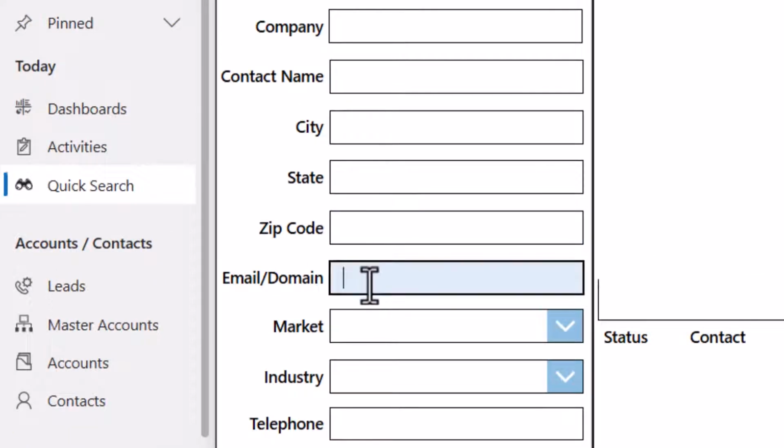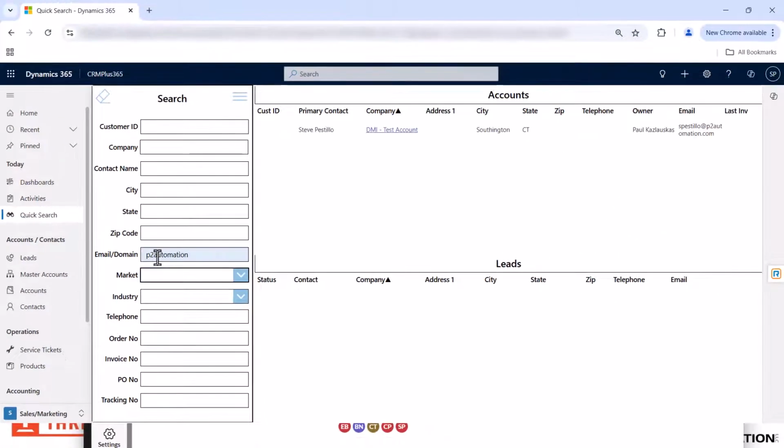Domain is really advanced, though. I'm going to type P2 automation. This is looking at a bunch of things. It's looking at any account or any lead that have P2 automation in the web address field, or the email field, or any contact that has that domain in their email field. Again, it's not going to return the contacts, it's going to return accounts that have a contact with that domain in the email address. I'll clear this out.